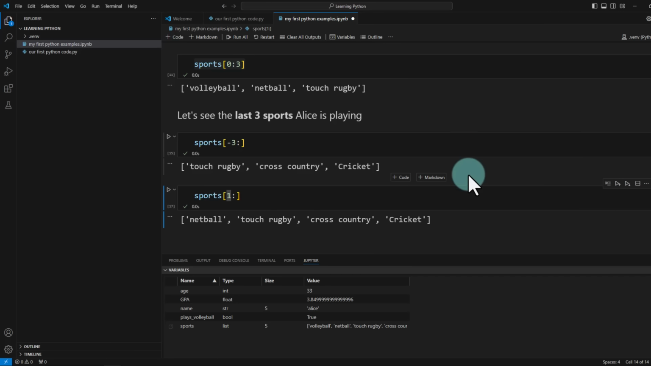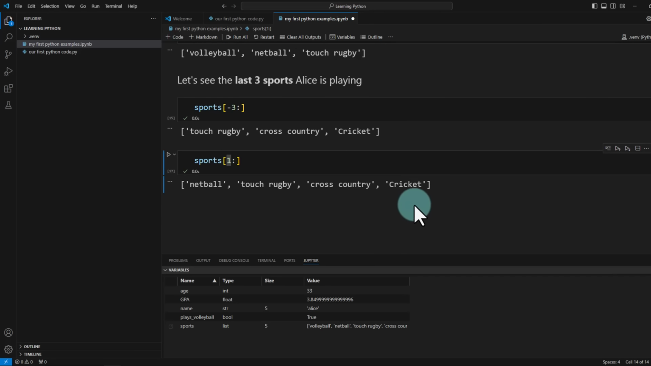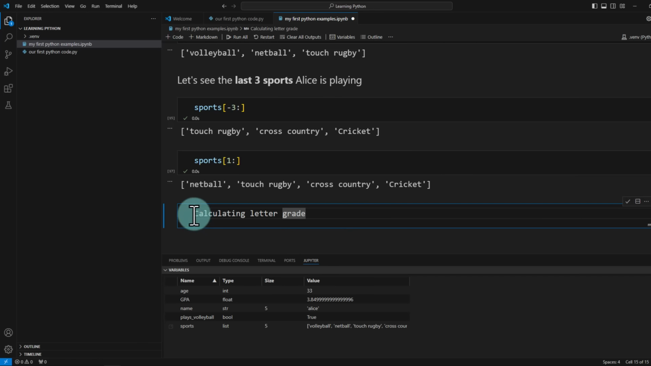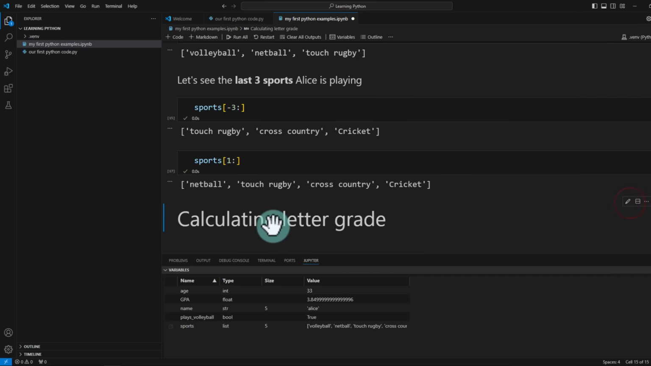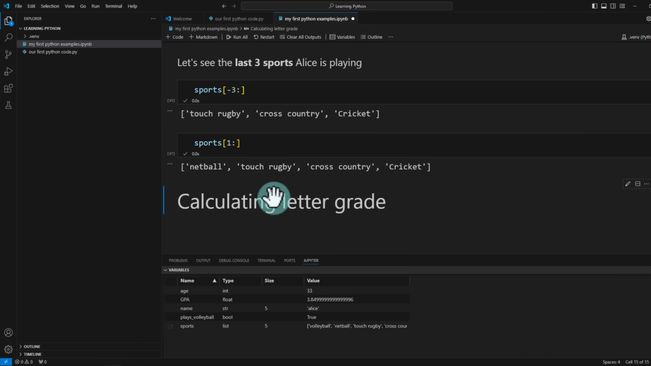Let's conclude this segment by building a simple letter grade calculator for our students. So I'm going to add a markdown, and here we want to say calculating letter grade. As this is a new topic, I want to make this a heading. For this, you can use either a hashtag, which will be heading 1, or 2 hashtags for heading 2. So I'm going to use this calculating letter grade and add that, and that will be like a big heading in my notebook. So I know that I'm switching to a different topic.